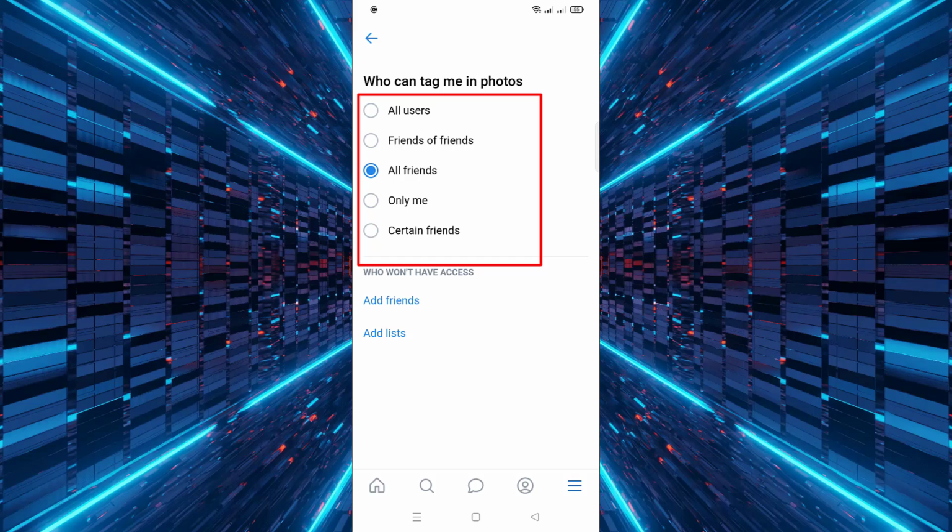Once you select your choice, it will be applied instantly, and your VK account will respect these new tagging settings immediately.